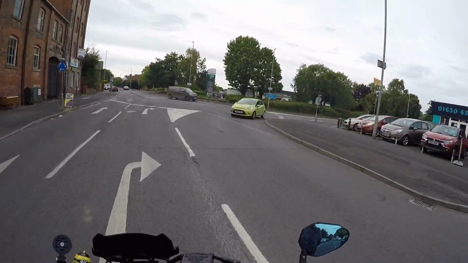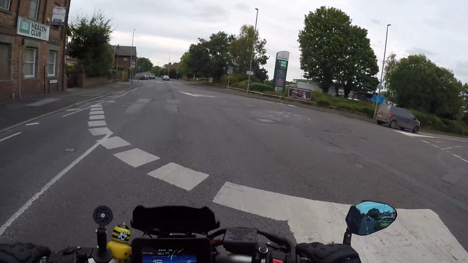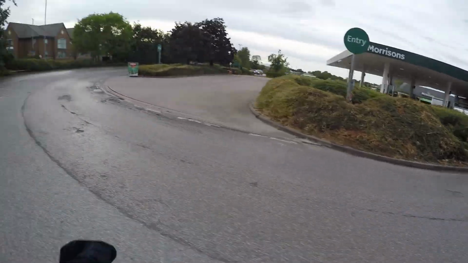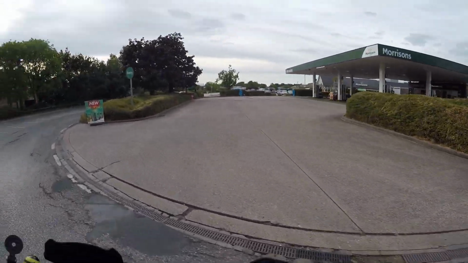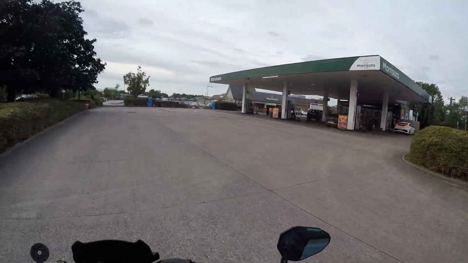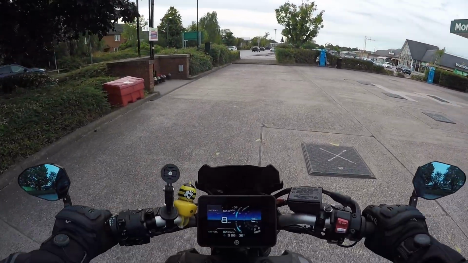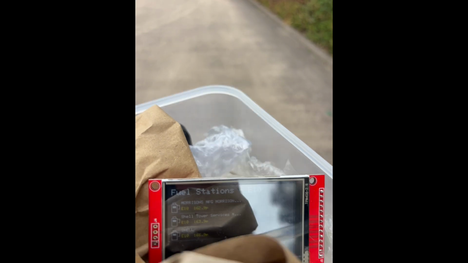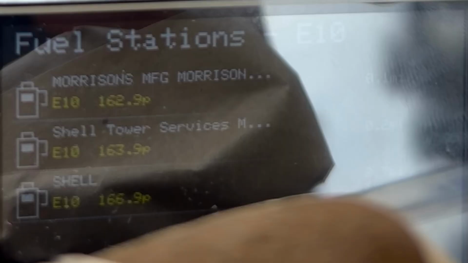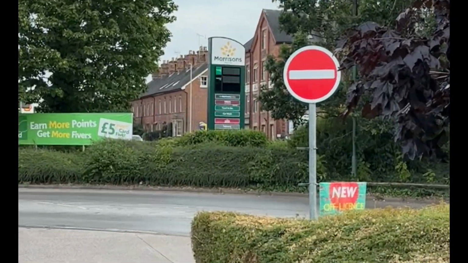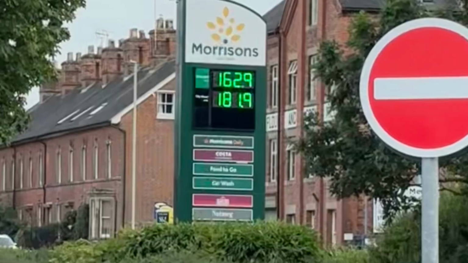Driving to the next petrol station. Weirdly enough, it's literally around the corner. And there she is, 162.9 Morrison's. Let's zoom in. 162.9.